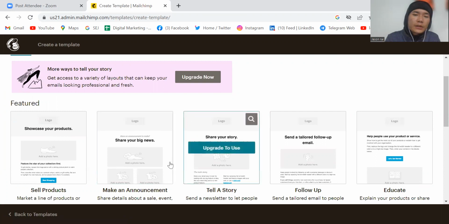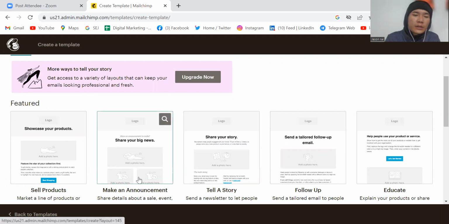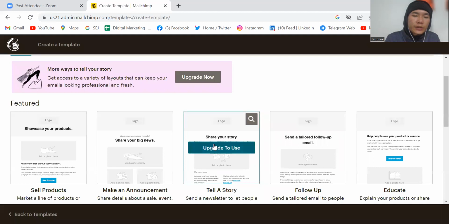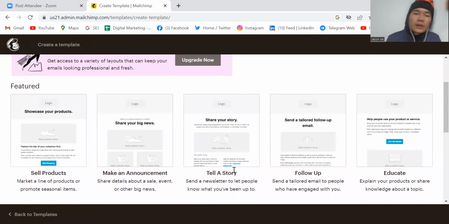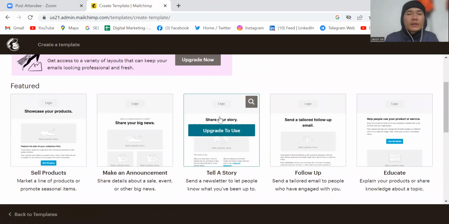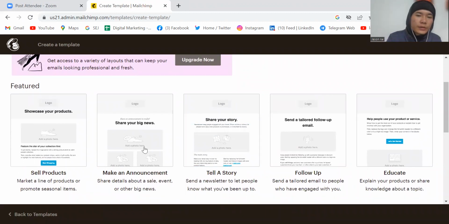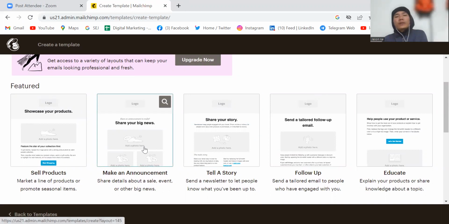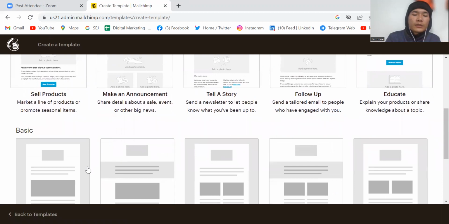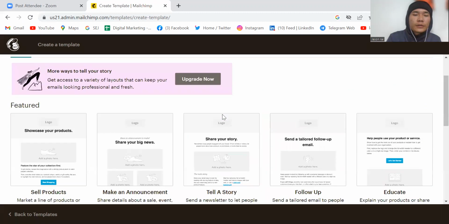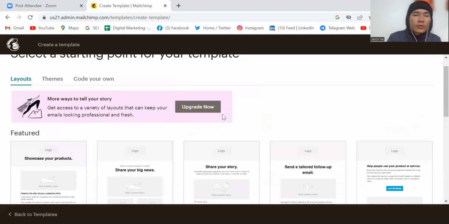From here, you can see two types of templates. Here nothing is showing, and here it's showing upgrade to use, right? Upgrade to use means you have to pay for it. If you like this template and want to send it, you need to pay for it because it says upgrade to use. If you don't want to pay and don't have any money, you can go with any template where you don't find upgrade to use, and you can be the best of what you are.